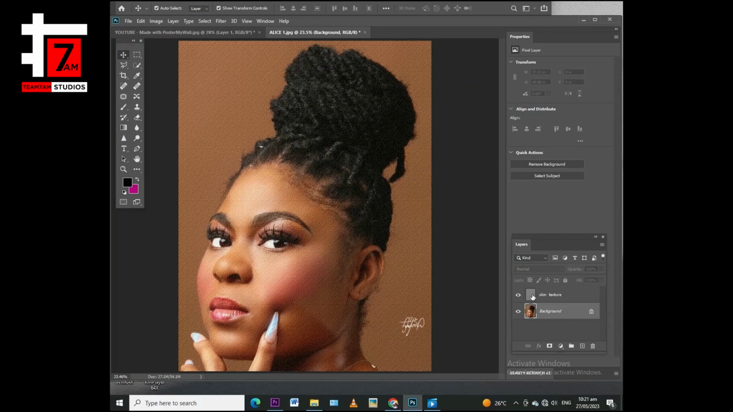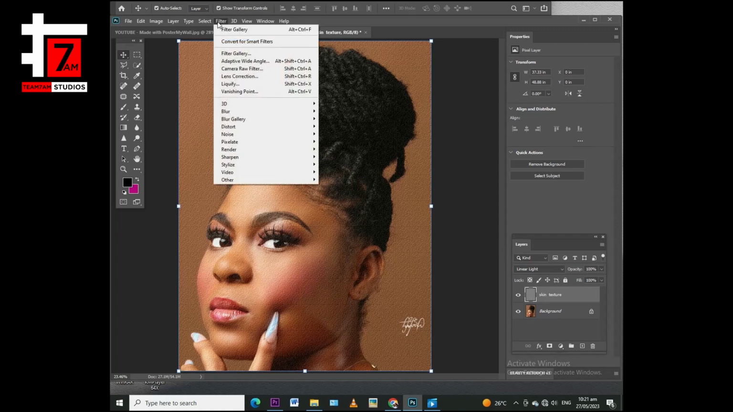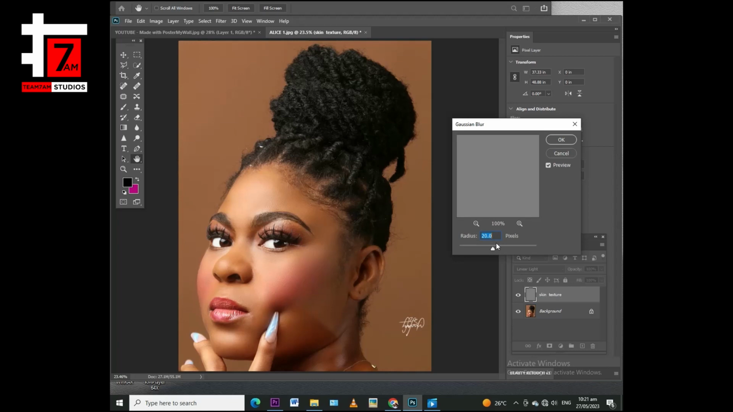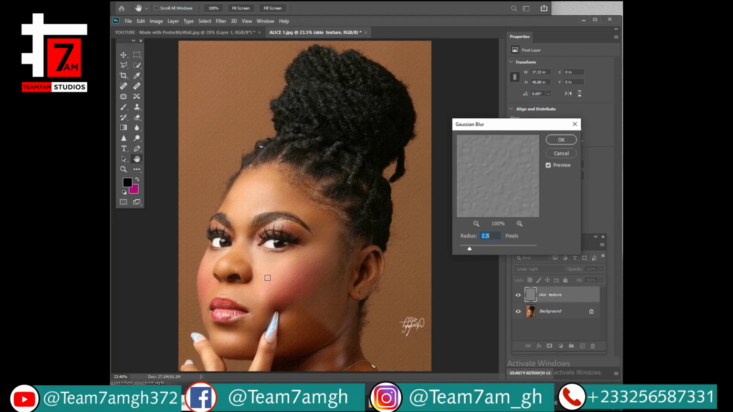Now select the layer, go to Filter, then Blur, then Gaussian Blur. Use Gaussian Blur to reduce the skin details. Normally I use 2 or 1.5. So you can do 2.5.